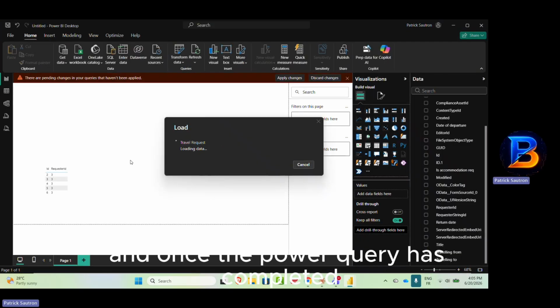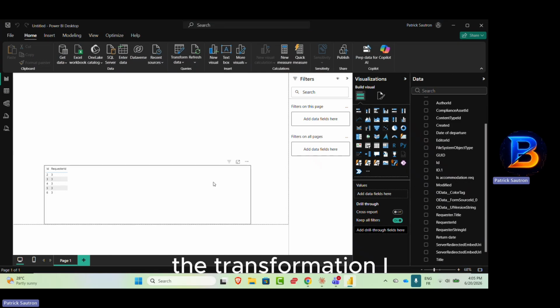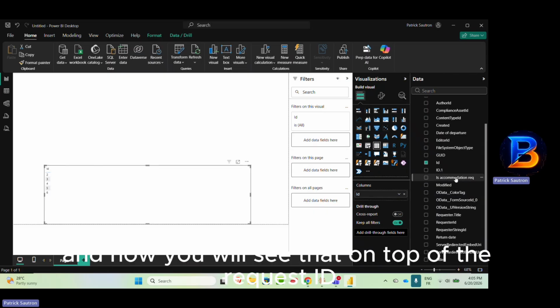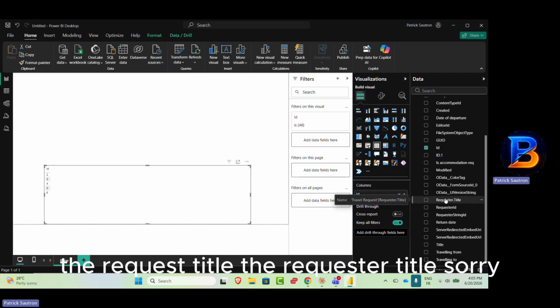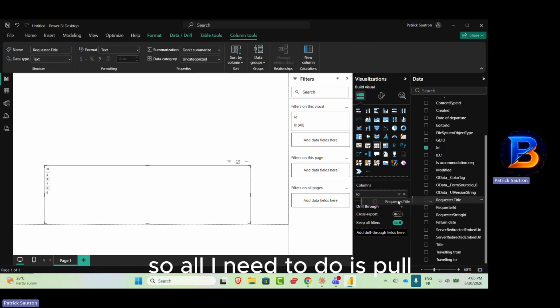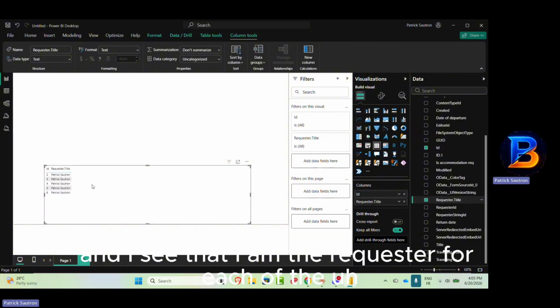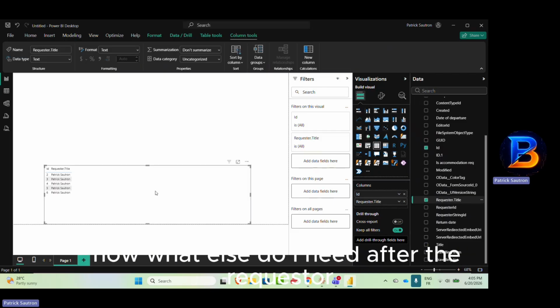And once the Power Query has completed the transformation, I need to go back to my field. I need to remove the request ID. And now you will see that on top of the request ID, I have now on the right in the data pane, the requester title, sorry. So all I need to do is drag and drop here. And now you see, I can put, and I see that I'm the requester for each of the requests that were made through the travel request list. Now, what else do I need?